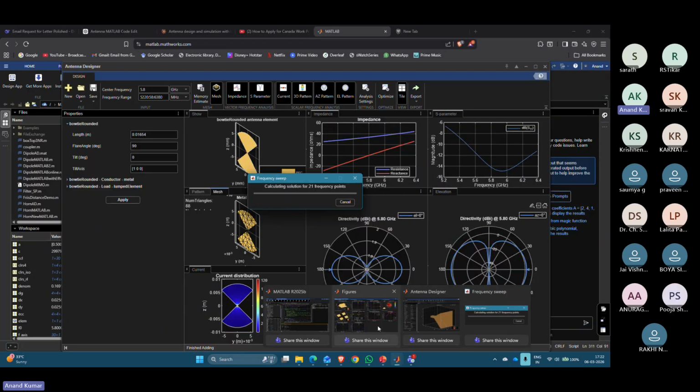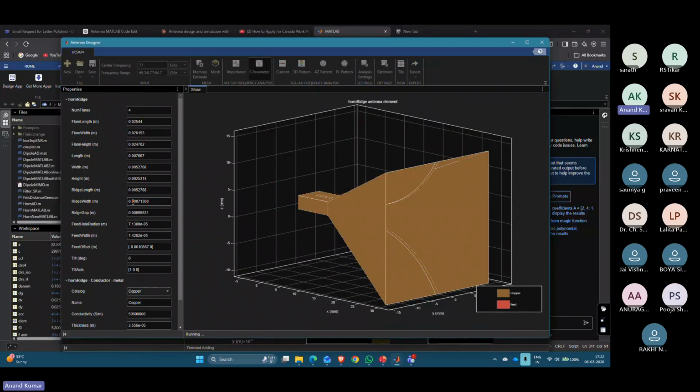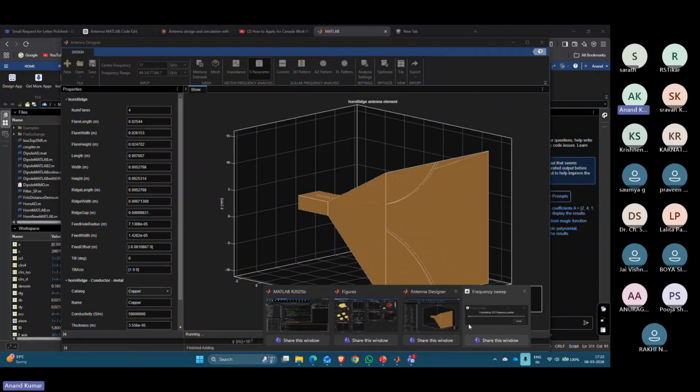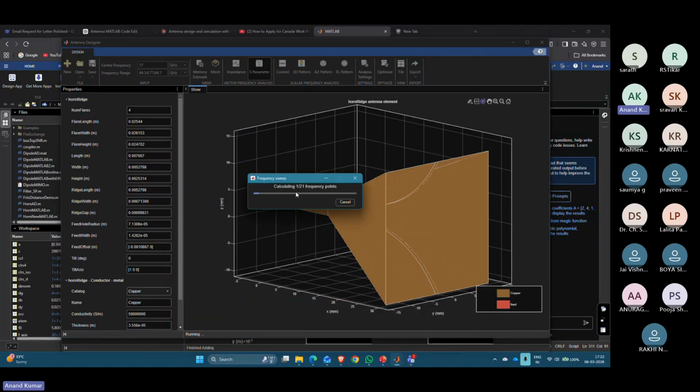Yeah, so it's taking longer for the horn. Maybe it's too big of a simulation right now. So it has done one frequency point now. So this will take some time. Let me cancel this for now.